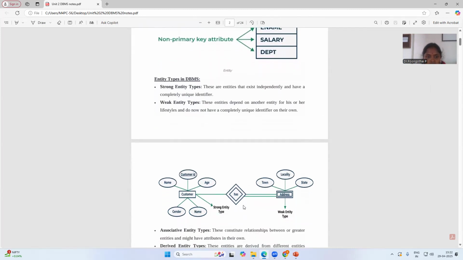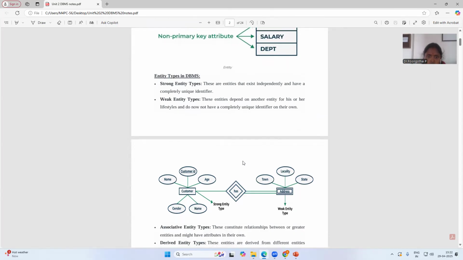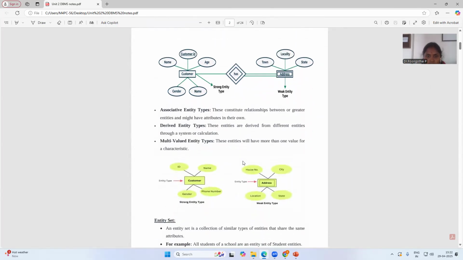Then what are the types of entities in DBMS? There are strong entity types and weak entity types. Strong entities exist independently and have a unique identifier. Weak entity types depend on another entity for their existence and do not have a unique identifier on their own. This is the example diagram for a strong entity with a weak entity. On the left side, the customer diagram shows the strong entity type, and on the right side, the address of a customer shows the weak entity type.